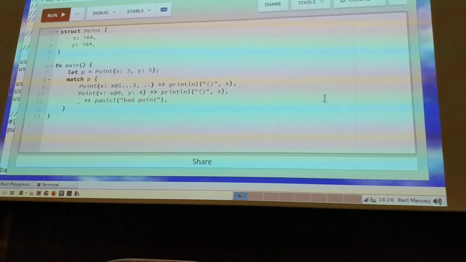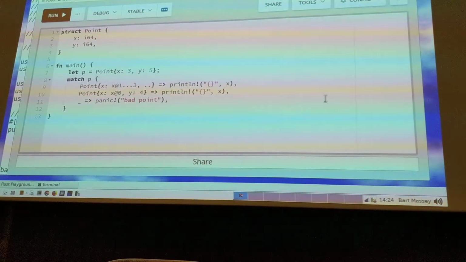It turns out that x colon x at 1 dot dot dot 3 means the pattern matches anytime the point has an x field whose value is between 1 and 3, exclusive, and the dot dot in that pattern means I don't care about y or anything else, I just care about the x field. The x at part means give that matched value a name, in this case x, that I can use in the match.